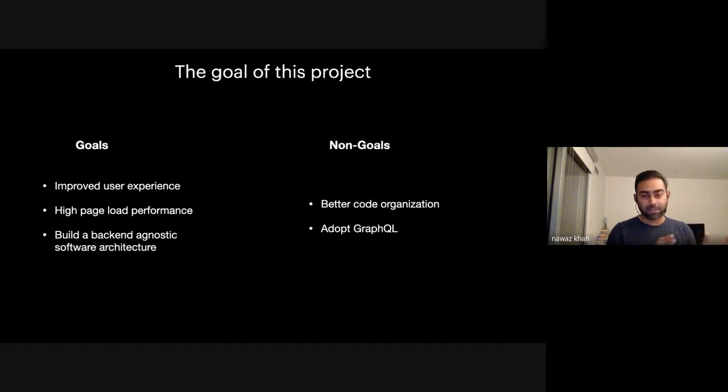The goal of the re-architecture was, okay, we need improved user experience. We need very high page load performance. And we want to build a backend agnostic software architecture. For example, we need to build an architecture where we don't care about what the backend is. Agnostic means we can plug in any kind of backend that we want later on. So we have to create an architecture that allows us to do this. And some other non-goals we had were to achieve better code organization and also adopt GraphQL.